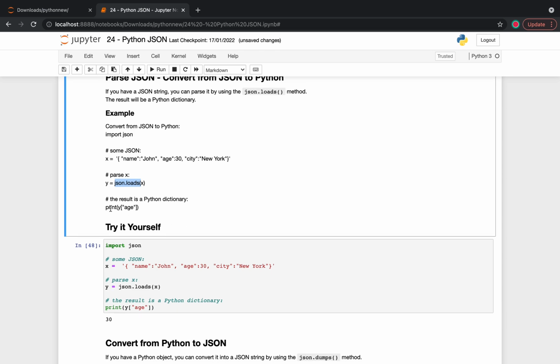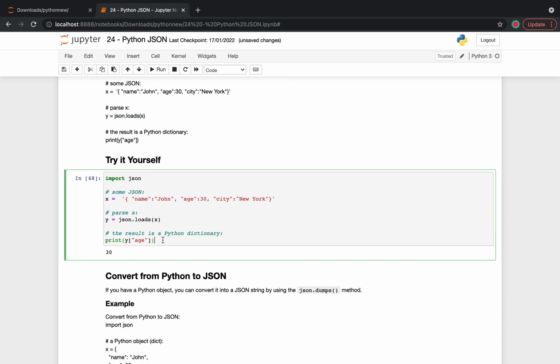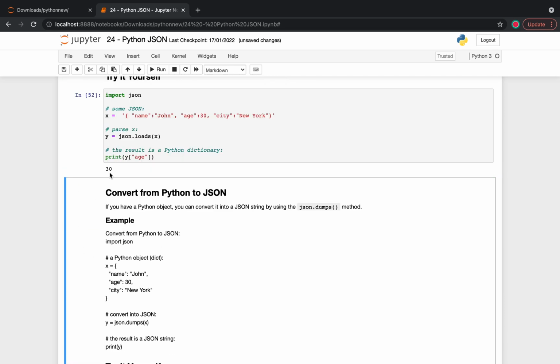Okay, now the result should be a Python dictionary. Let's say we want to print y. The key is age. It's supposed to return 30 here. This one lah. Okay, now I run this one. Oops, I already ran it. So it returns the value for the key age. So kita ada age here kan. So dia akan return 30.